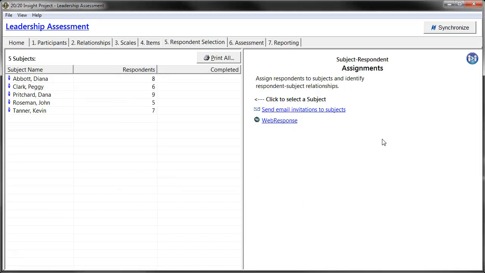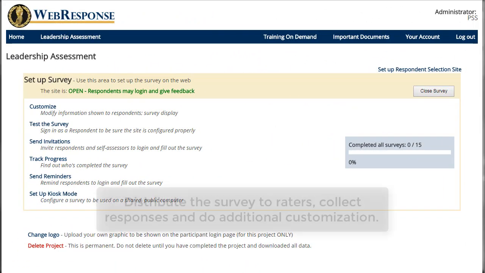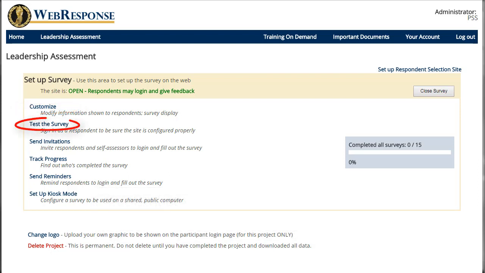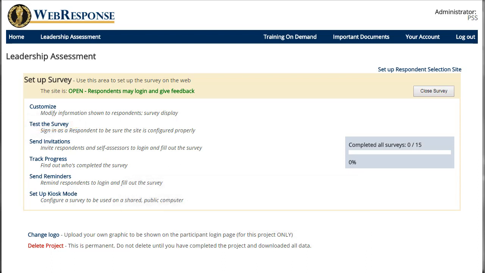Now let's take a few minutes to find out what's there. Web Response is the online component of the program, where you distribute the survey to raters and collect their responses. You can also do additional customization here. Testing the survey lets you see the assessment as the respondents will see it, using a dummy subject, ensuring the survey looks exactly as you'd like it to.